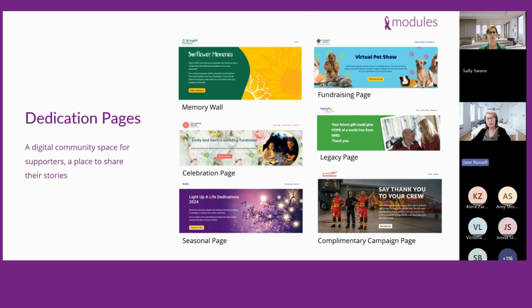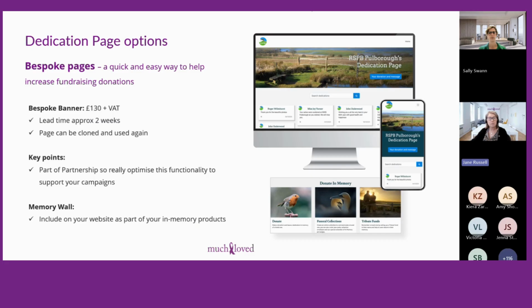So bespoke pages is when you, the charity, will provide your own banner image. You'll send that to us along with the wording and we'll create the page for you. But as you can see on the examples here, the bespoke pages can have a lovely banner image, as can the template pages, and they can be used in exactly the same way. And if we go on to the next slide, a little bit more information about the bespoke pages.